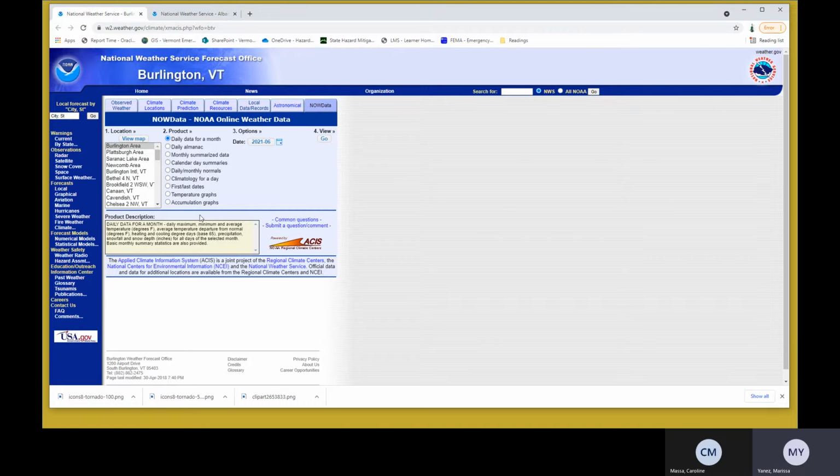After accessing NOWData, you should select your location. So I'll be using the Burlington area, but you should be choosing a station closest to your community. Next, you will select product, and I will be using calendar day summaries.